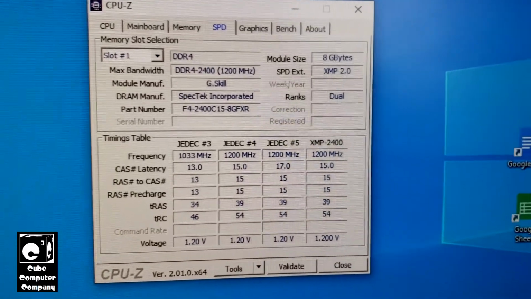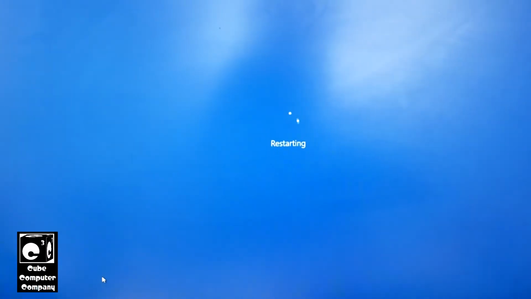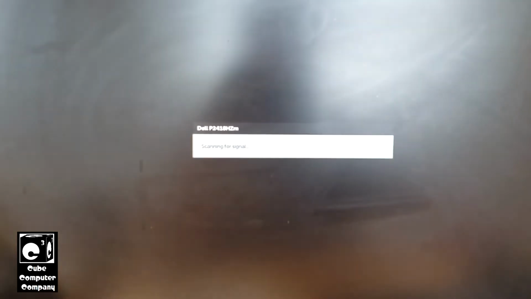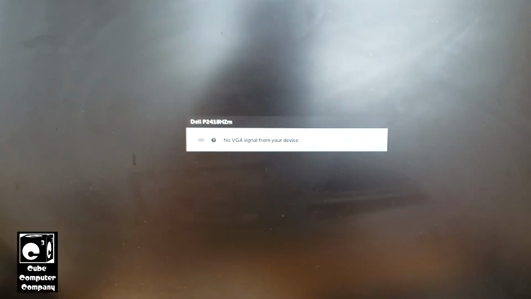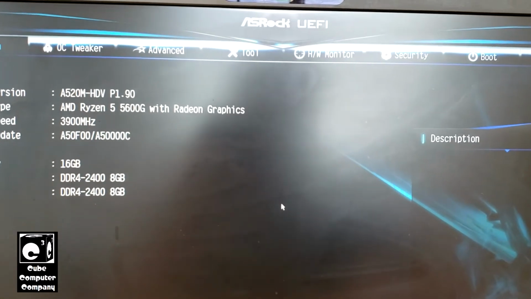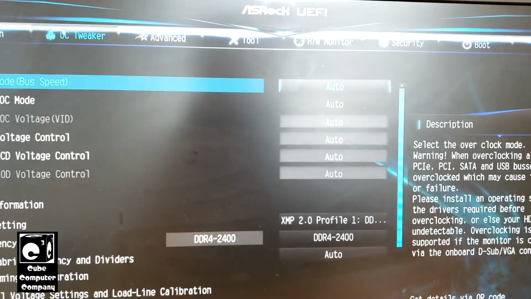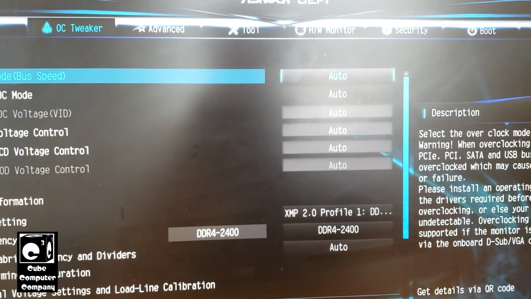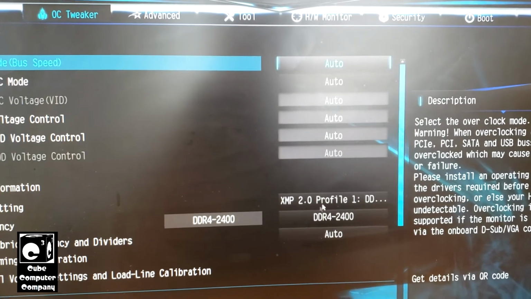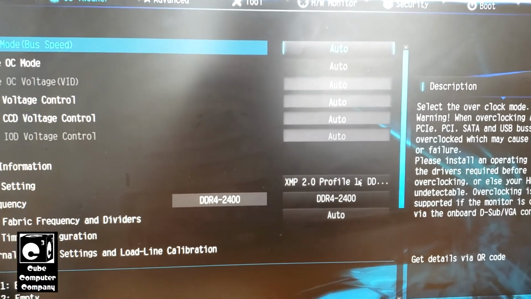So what we're going to do is restart this system and go into the UEFI, which on most retail motherboards from the big brands like Asus, ASRock, MSI, Gigabyte, you press Delete to get into the setup utility. This motherboard in particular is an ASRock A520M-HDV. So in this BIOS, if we go to OC Tweaker, down here you'll see an option to load XMP setting, and we've already done that. You can see XMP 2.0 Profile 1 has been loaded, which loads in the specific timings and settings.